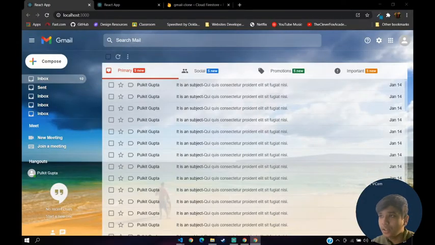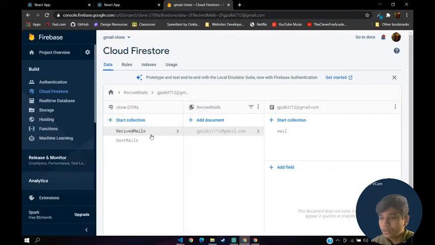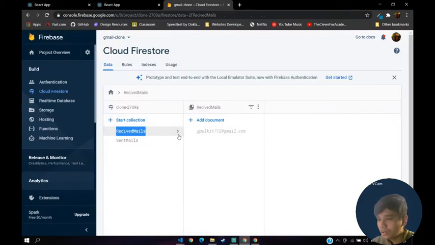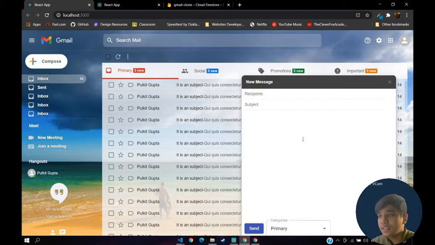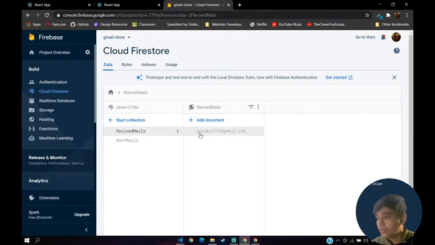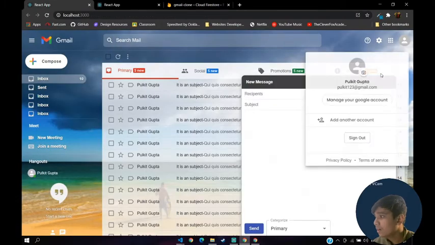Okay, let's check why that happened. So we set received mails. This user hasn't received any mail, right? We haven't sent any mails to ourselves, this ID hasn't received any mails yet. As you can see, there is no document with the logged in ID. Logged in ID in our case is Pulkit123. So let's send a mail to ourselves.